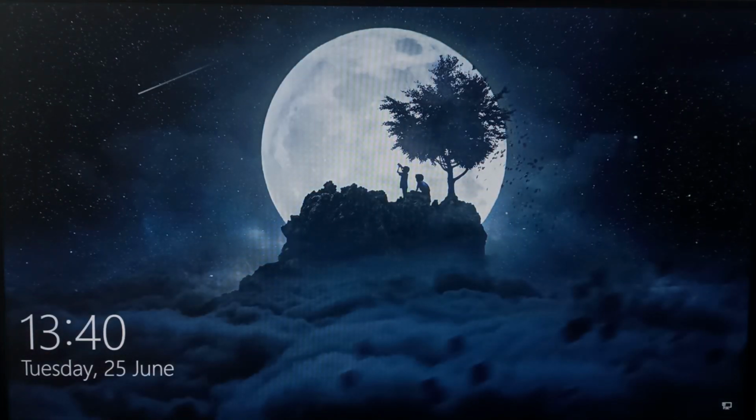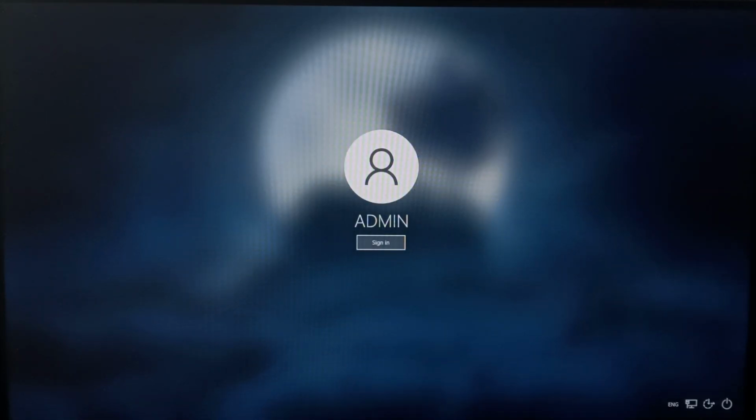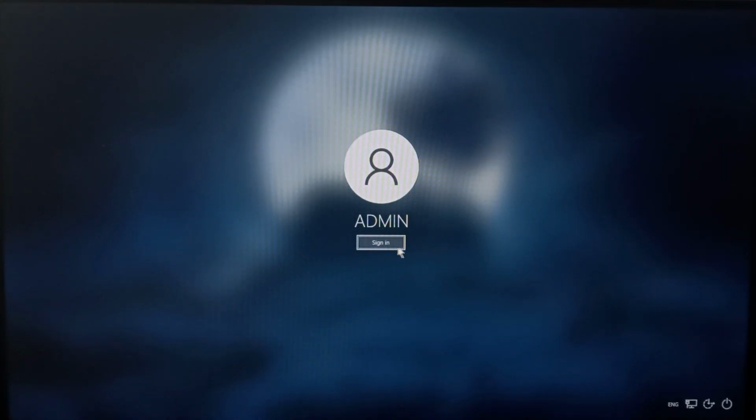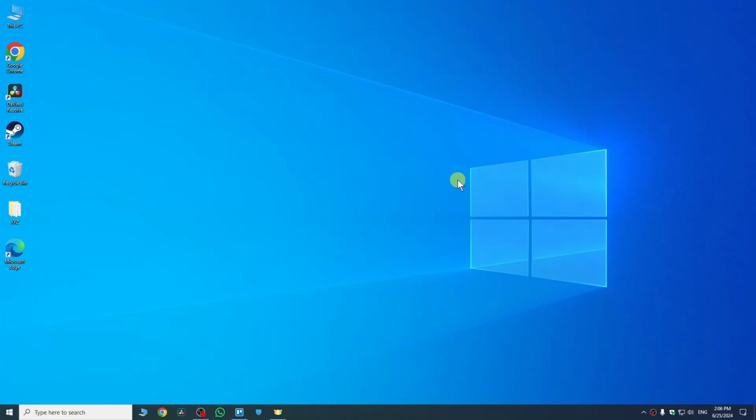Then it will sign out your account and sign in with your local account. And now as you can see, it is not asking me for any pin or password. I can sign in here without any password. I will lock my PC once again by Windows L, and again you can see it is not asking me for any pin or password. So this is the way.